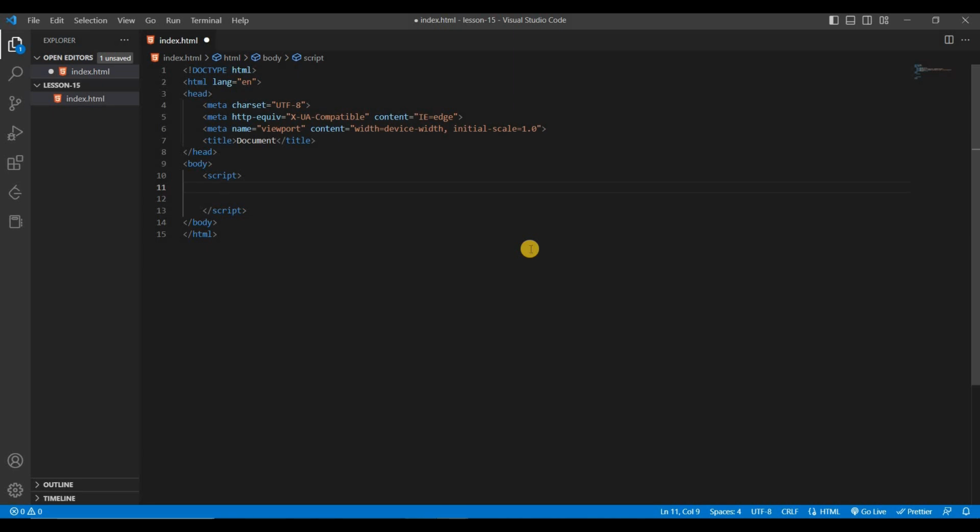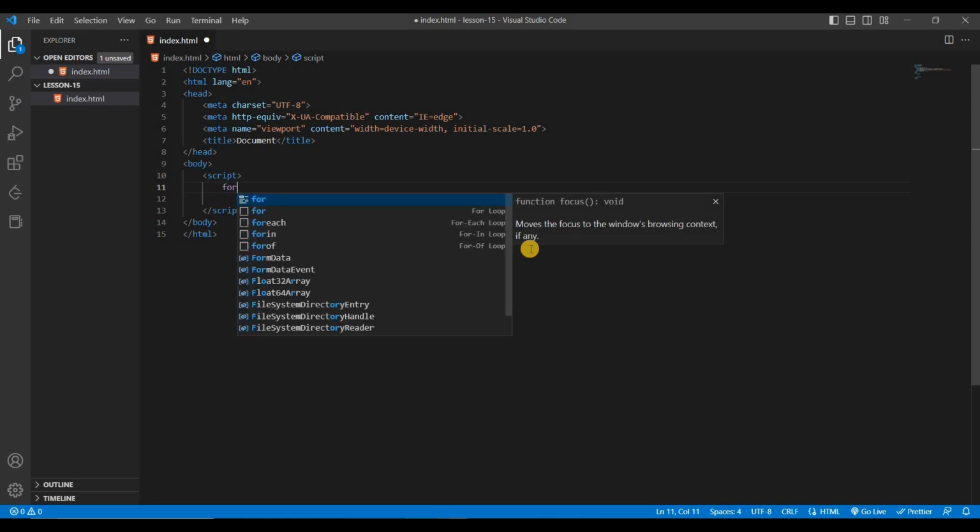Now the script tag is ready, and inside this script tag we can write JavaScript code. We'll start with a for loop, because inside the for loop we'll implement break and continue. Please practice the for loop from the previous video if you have not practiced it yet, because I used a basic, very easy to understand example there. Please watch that video and then come to this video. So let's write the for loop here.